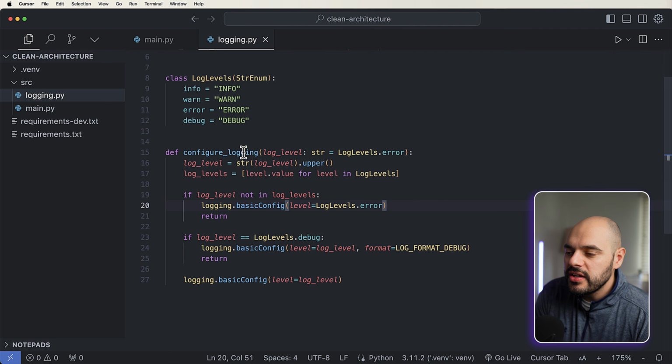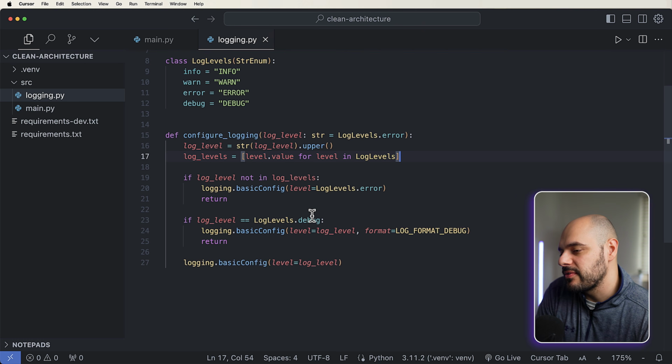Now what our configure logging does is it takes in one of these log levels, and then we just do different things. It takes it, makes it capitalized, which already is capitalized. We find what level it is in our log levels, and then we're just setting up different permissions based on the log level. And then we just enable our basic configuration to be logging.